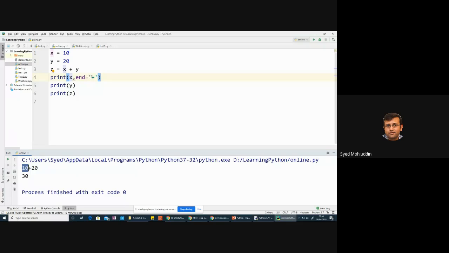Now, the next one, y, is not printed on the next line, because the default end is not a new line, it is a plus. So instead of a new line character here, we have plus as the output. After this plus, the value of y is displayed. We are not using end for y, so after y, a new line character is added and you have the output for the third print statement in the next line.